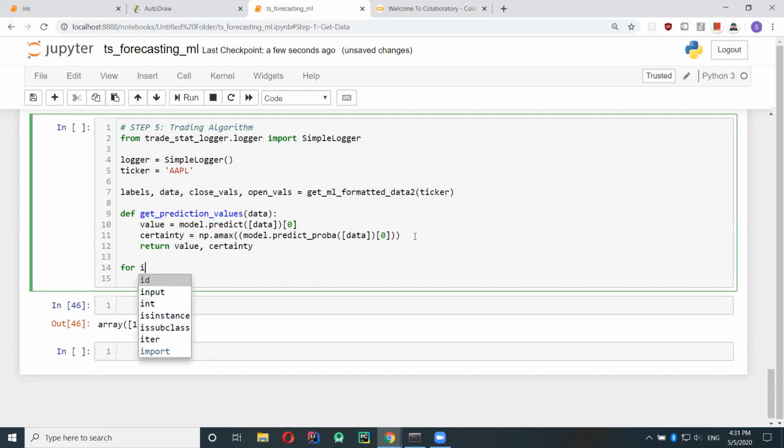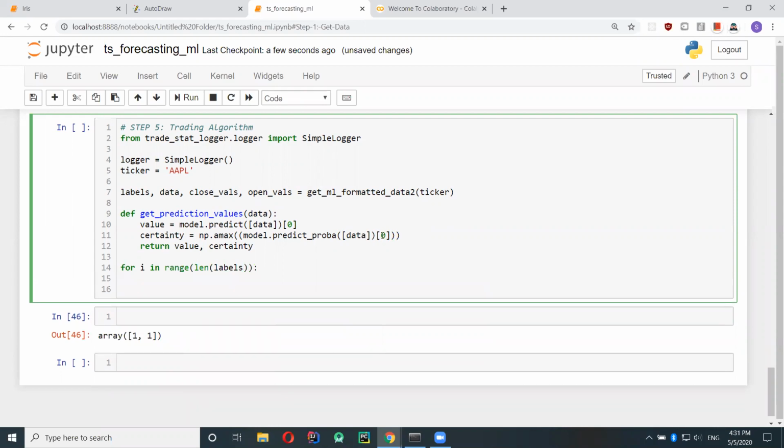Okay, let's get back into it. Range, len, labels. Well, why did I choose labels? It doesn't really matter because if everything's right, labels should have the same length as data, the same length as closed vowels, the same length as open vowels. Yes.